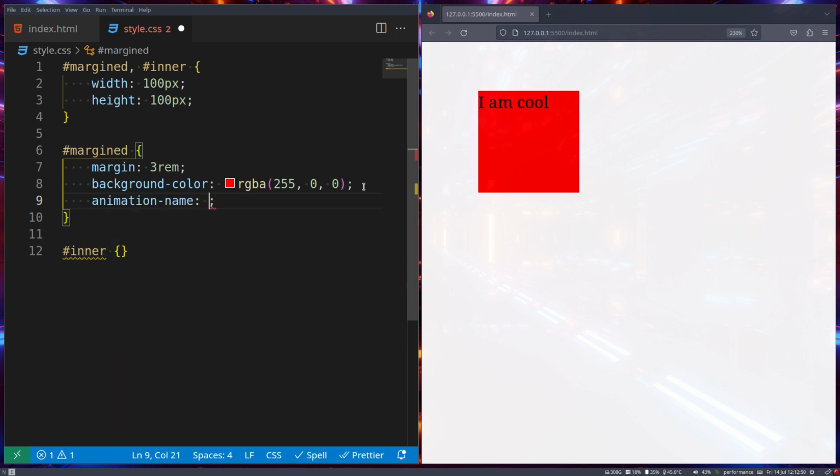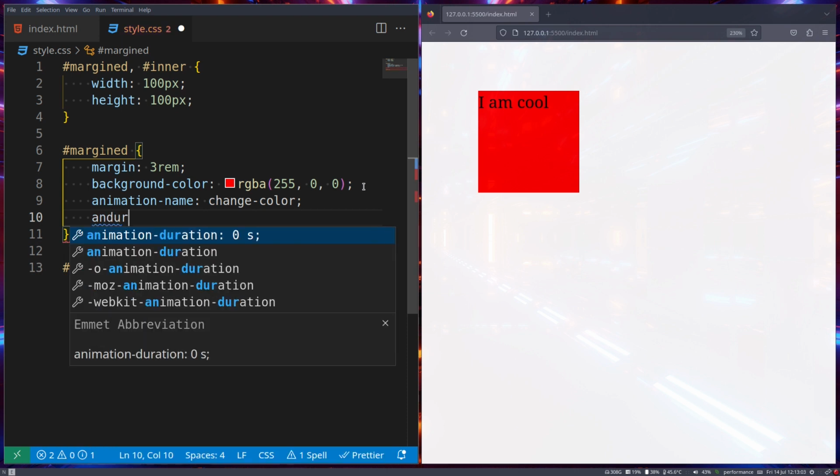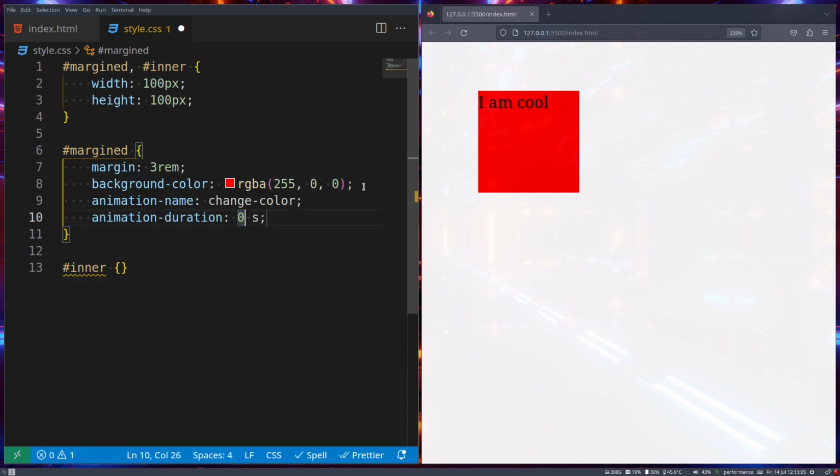And the animation name for this case can just be change color. And you can also specify the duration the animation will play at. And we can just say animation duration. And here we could say 2 seconds should be more than enough. So here we have animation, but we haven't actually defined this animation.